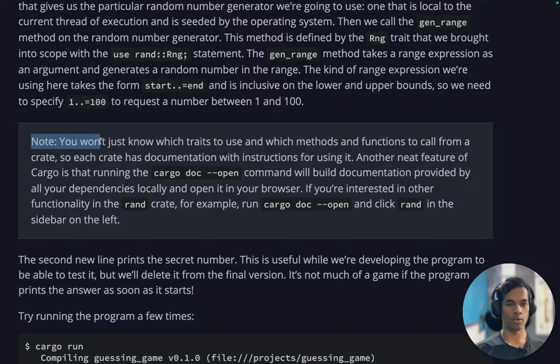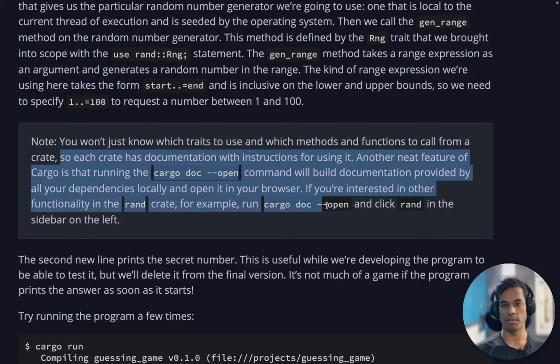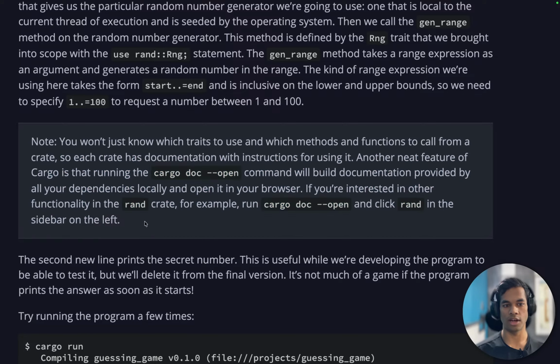And note, you won't just know which traits to use and which methods and functions to call from a crate. Each crate has its own documentation with instructions for using it. Another neat feature of Cargo is that running the cargo doc --open command will build documentation provided by all your dependencies locally and open it in your browser. If you are interested in other functionality in the rand crate, you use this and click rand in the sidebar on the left.